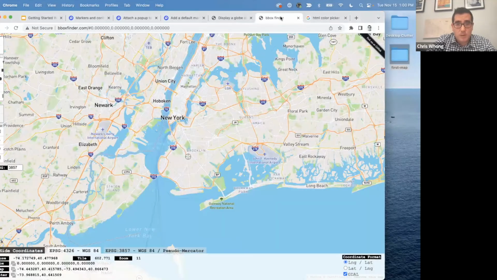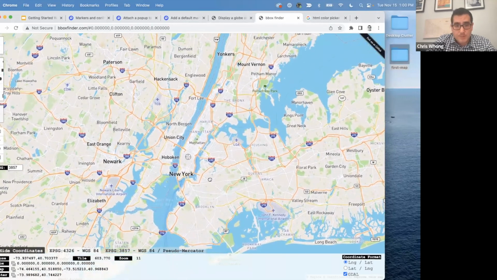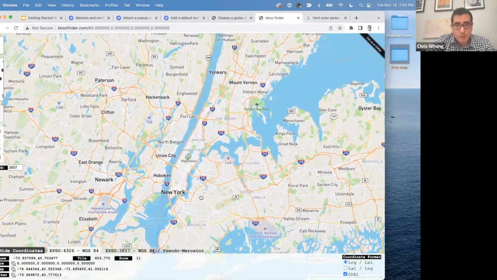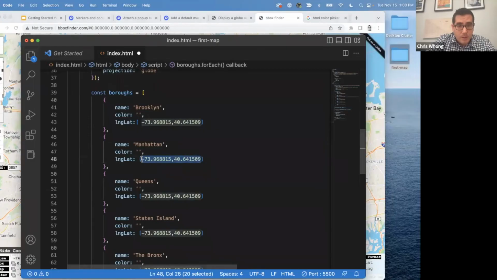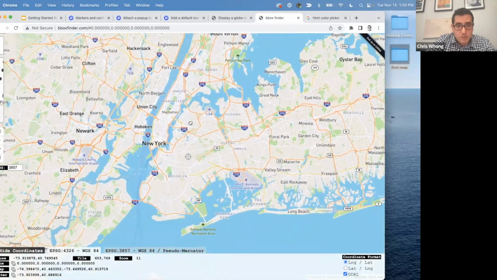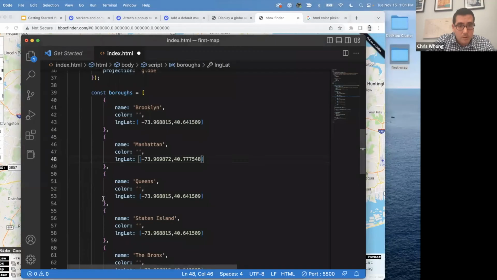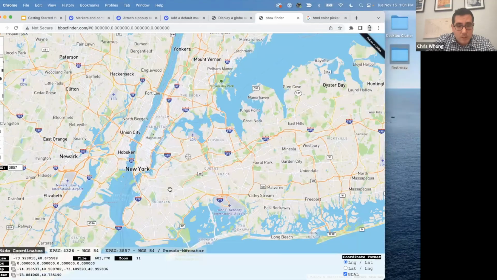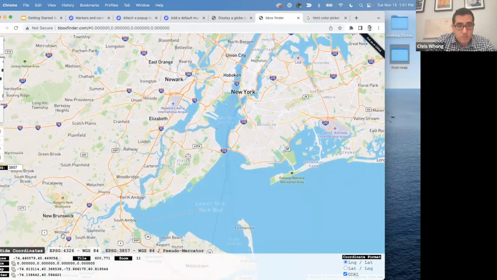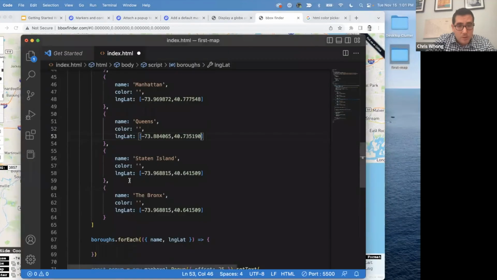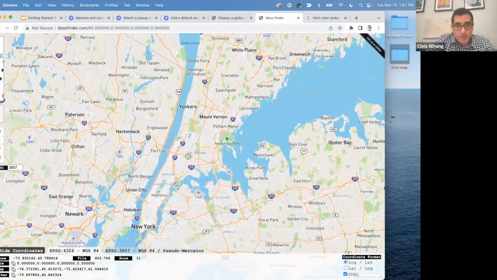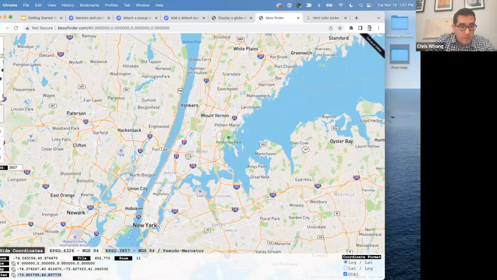Okay, so we did Brooklyn. Let's go back and get Manhattan. We'll find, well, Central Park is already a pretty good long lat for that. So there's Manhattan. And let's go get Queens up here. Let's copy that. Okay, so crafting my spatial data. Let's get Staten Island down here. And let's get the Bronx up here. Okay, so we have all of our long lats.